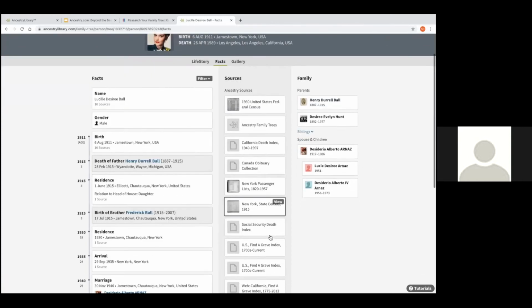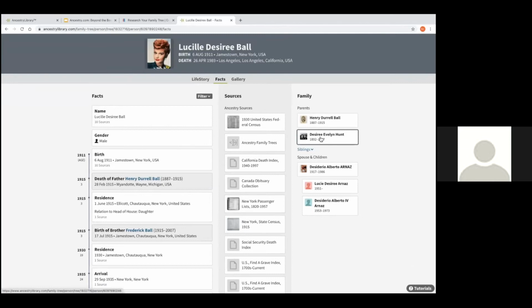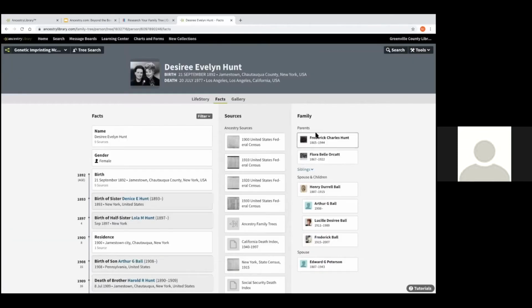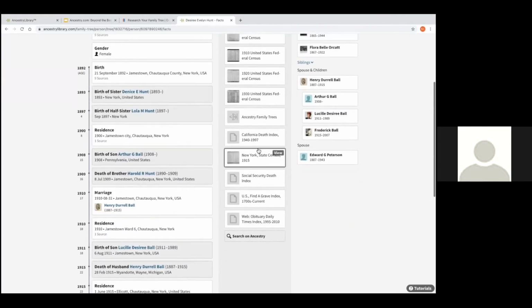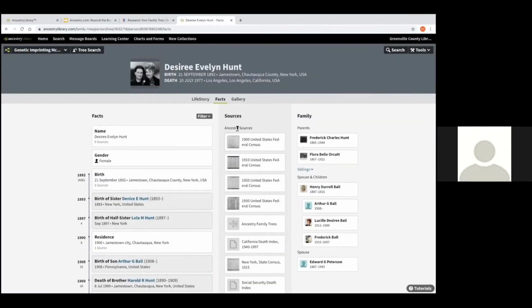You can see on this one, for instance, they've also connected to Lucy's mother. So I can also go to her page and then kind of evaluate the records that have been connected to her on here. And you could keep going back and doing that. And that might help you really quickly fill in your tree. But like I said, you still want to carefully evaluate every single cited source here to make sure that it's correct.